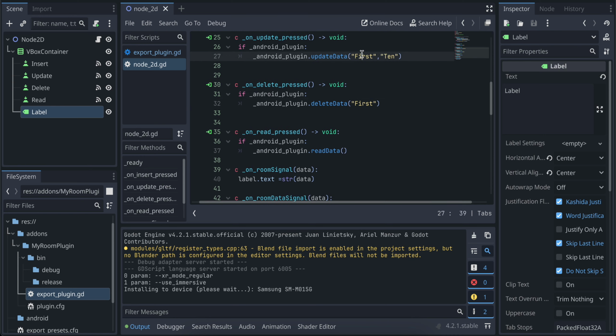What I'm doing is first I will read it, just so that you know. Okay, so there is an array of strings which contains first as the value. Now I will update the value from first to 10. So update it. So it has successfully updated. I will read it again. So here you can see it is 10.